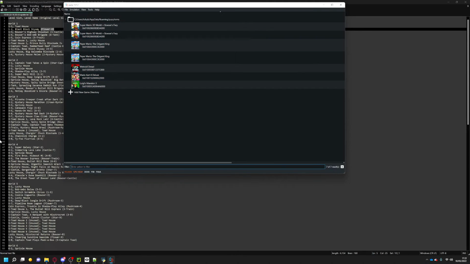So yeah, here's Yuzu, the Nintendo Switch emulator. This is how I tested this, because I do not have a modded Switch, but I believe this does work on a modded Switch, so you can try it on that. But yeah, let's go right ahead, I guess.